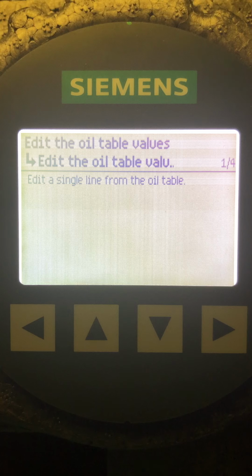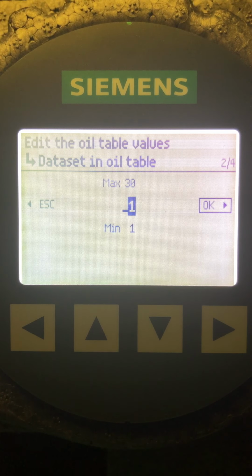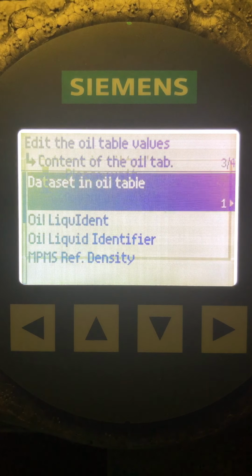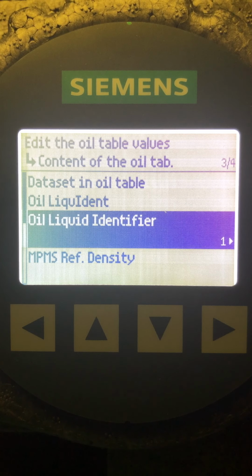Here you can edit a single line. They're in numeric order, so let's start with 1. We have the oil liquidant. Oil liquidant is the measured sound speed corrected back to base conditions. And in the example that we gave earlier, that would have been 60 degrees F and 1 bar.